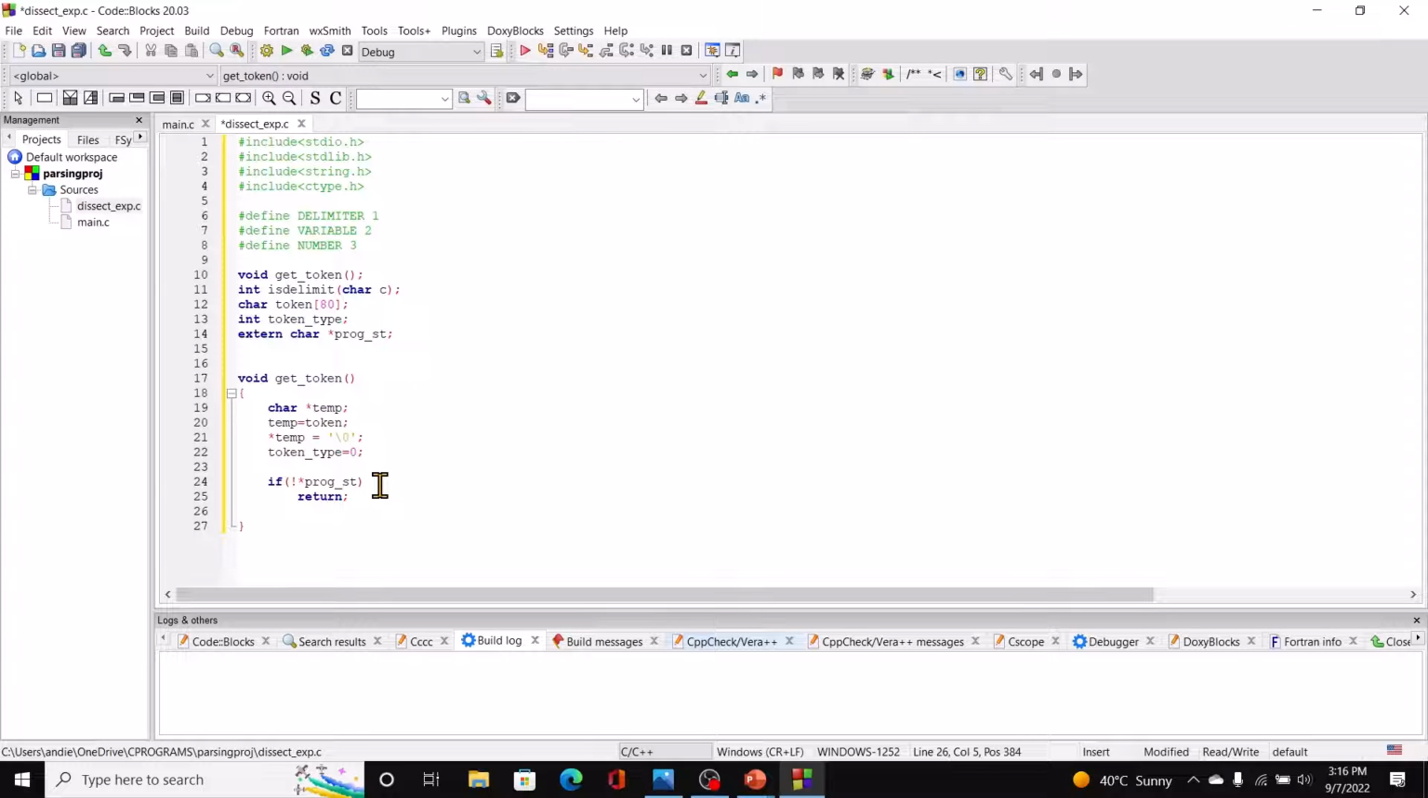Otherwise, we need to skip over any spaces that may be present. So while is_space and *prog_st. So we just move the pointer forward. So ++prog_st, skipping over the spaces.